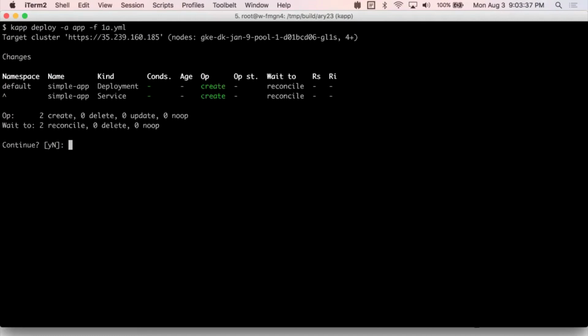And so what we see on the screen over here is that kapp will tell us, before doing any kind of a change to the cluster, what's actually going to happen. We're going to create a deployment, we're going to create a service, and then we're also going to wait for those resources to reconcile. So let's press yes.